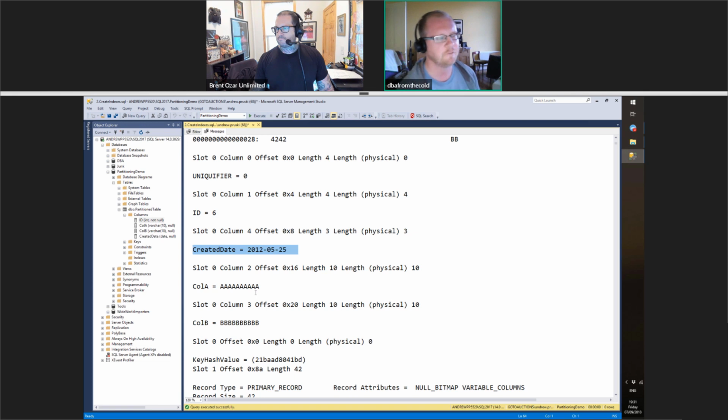Now, if this was a heap, the columns would be in order of the table. So I'd have ID, column A, column B, and then created date. But because I've put a clustered index on a partition table, SQL has actually added that partitioning key into my clustered index. It didn't tell me it was doing it, but it's actually changed the data on the disk in the background. So we need to be a little bit aware of what's happening in the background when we do things like add non-unique clustered indexes to partition tables.